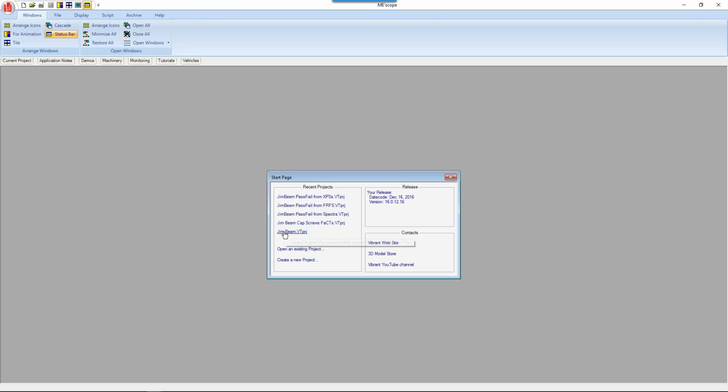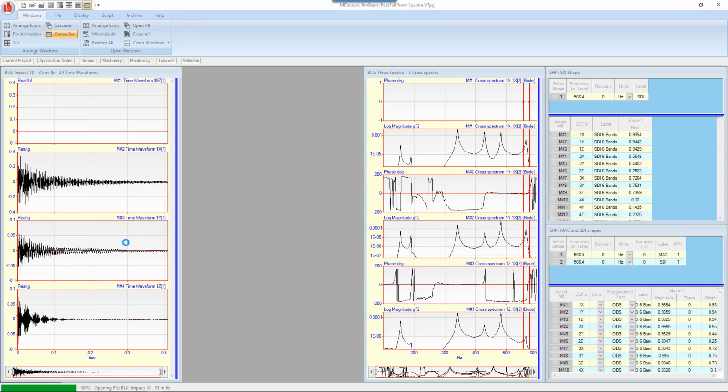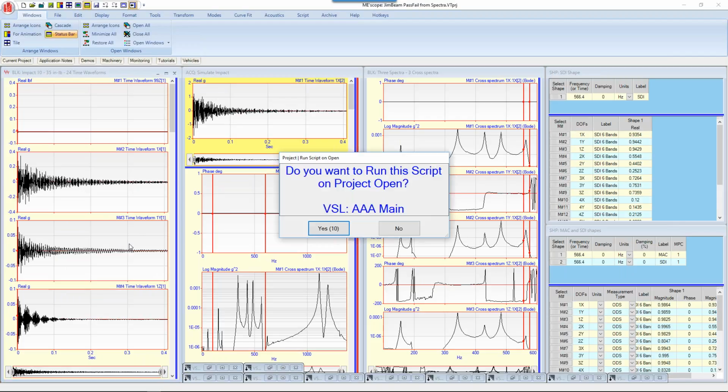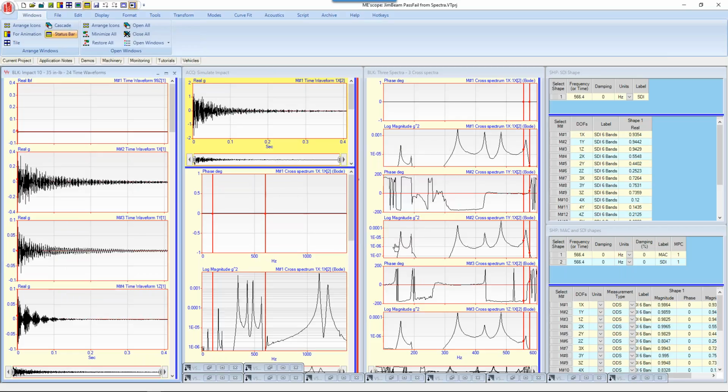And this third one is just called using Spectra. So, pass-fail condition using Spectra. Now it's very similar, except we're not going to do curve fitting this time. We're going to actually use the same bands, but we could set this up to use any band of data or all the data. And we're going to use a special command in ME'scope which calculates the difference between the data that I'm looking at here.